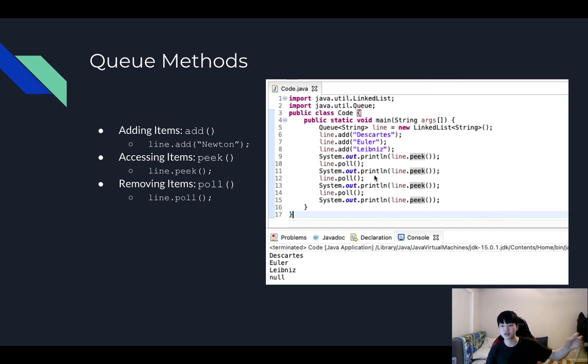And then we're going to pull out Euler. We're going to peek again, and now the last one in the line is Leibniz. And when we do that, it's going to print Leibniz. And then we're going to poll Leibniz. So now the queue is empty. And when we try to peek again, it's going to say null because there's nothing to peek at.